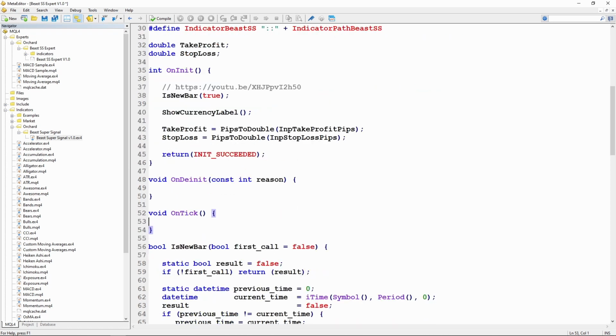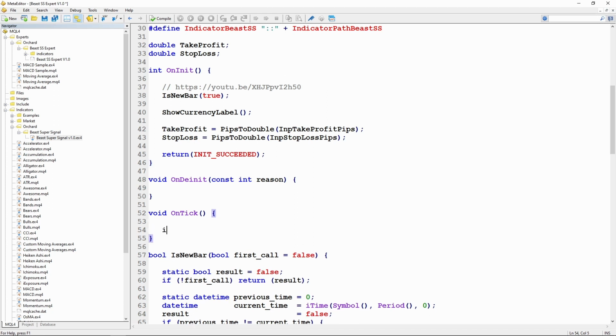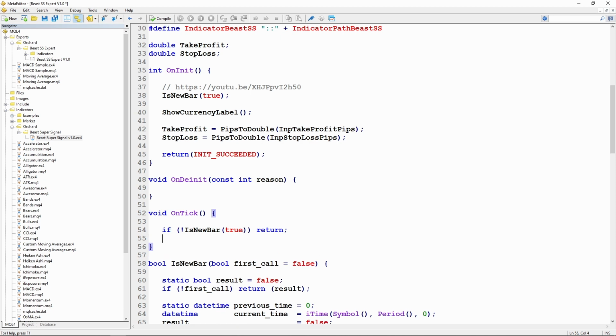So down to OnTick, and I'm also going to be calling this IsNewBar. I called it once in the OnInit just to make sure that I don't reprocess the bar where you start the expert. But I only want to process once per bar, so I'm just saying there, if this is not a new bar, then return.